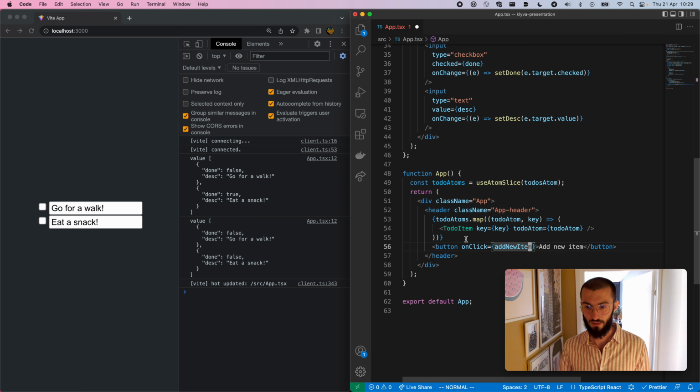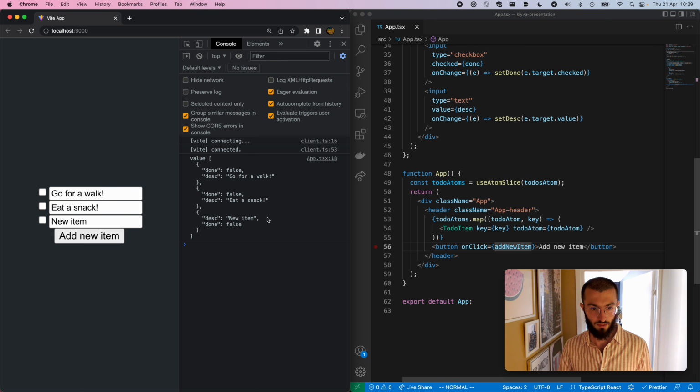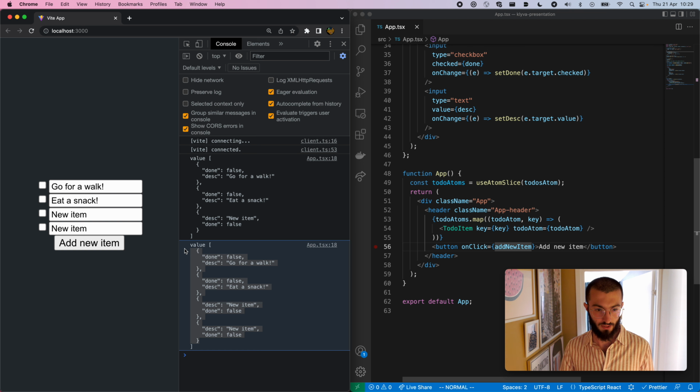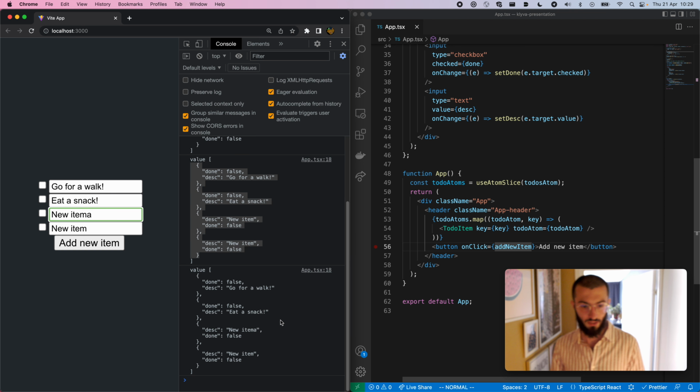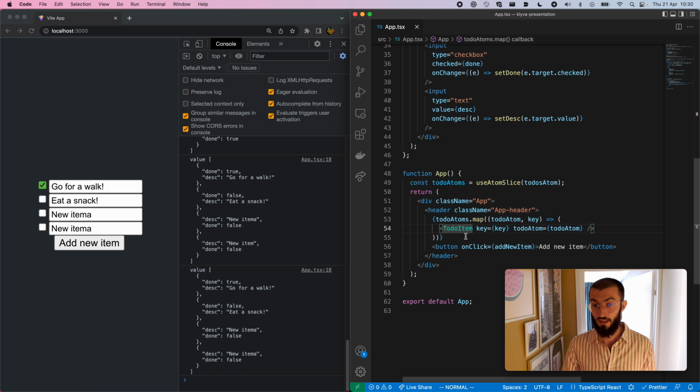Add new item. Okay, so when we click this, we shall see a new item here, and if we click it again, we see a new item again. And we can make changes to it. This is cool. Almost a complete application. Seems to be working all right.